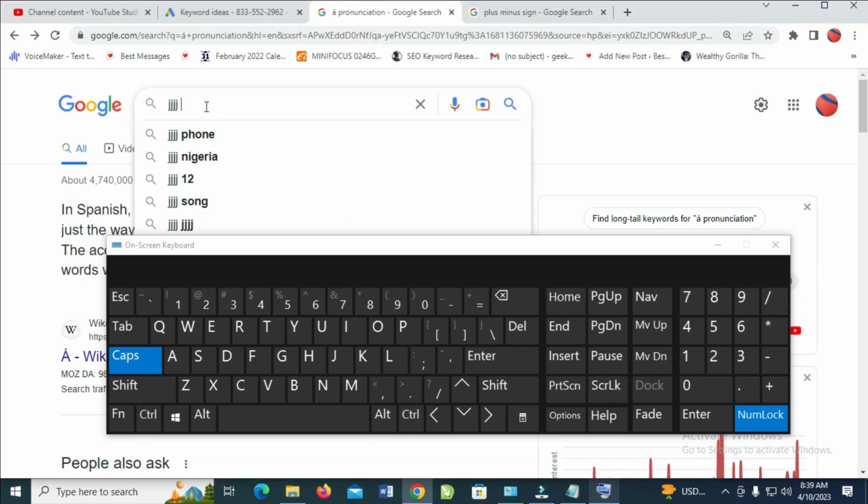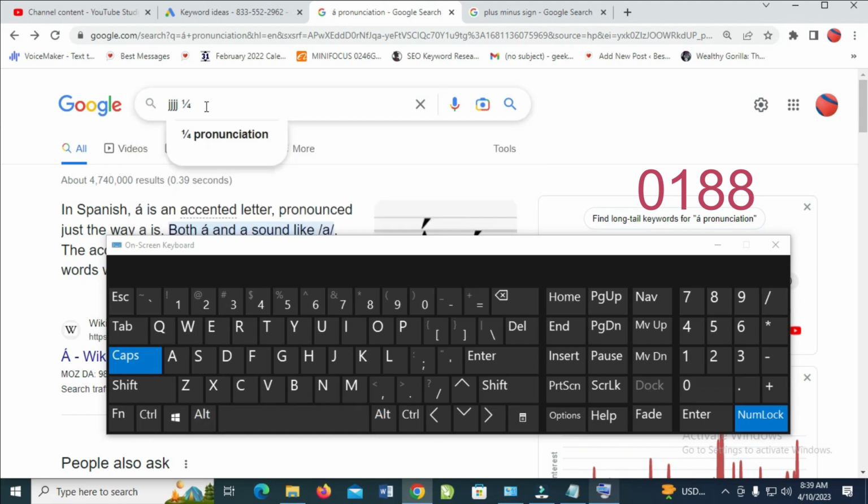Let's press the Alt code, then we enter this, which is 0188. As you can see, it has been added. To do more, you can just press your Alt, then 0188. As you can see, it has been added. So that was all to do this.